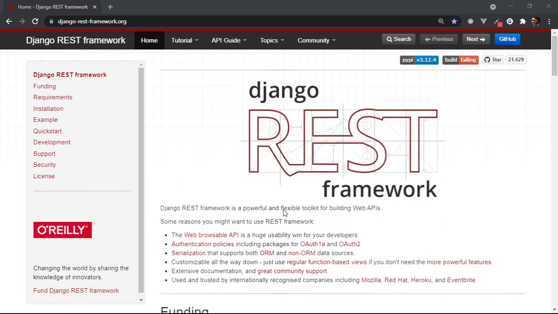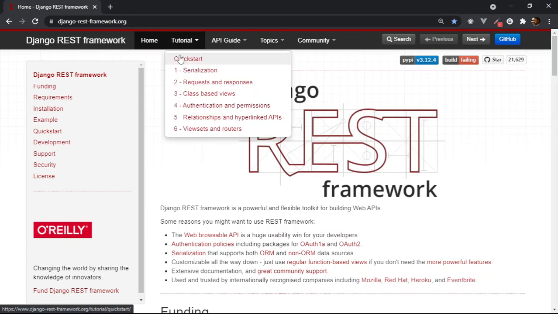Actually, before that, for those who may be lost from last week, if you go to the official documentation of Django REST framework, django-rest-framework.org, you can look at the tutorial, then the quick start. You can look at things like serialization, requests and responses, class-based views, authentication and permissions, foreign keys and relationships, and viewsets and routers. But in our case, we're going to cut everything short because we already have something going, and we picked some things from last time.